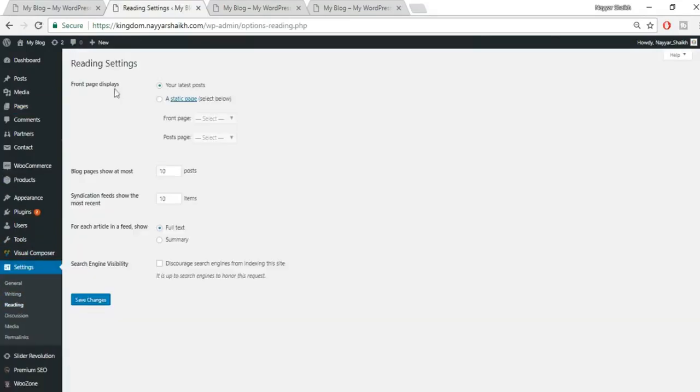The first option is Front page displays. At present, by default, it is set to your latest posts. Now select a static page, and for front page select the home page which you created. This is the page which we have created, the home page. Click on Save changes.